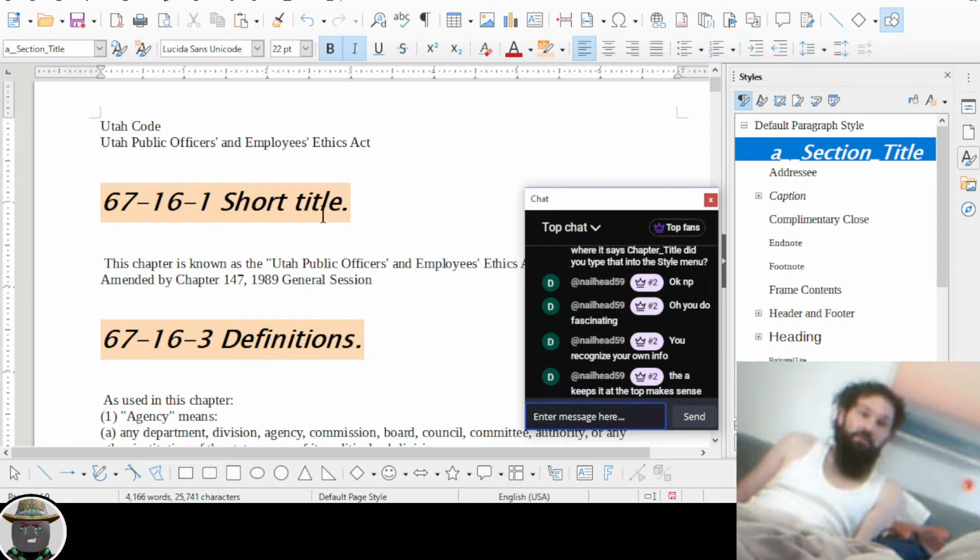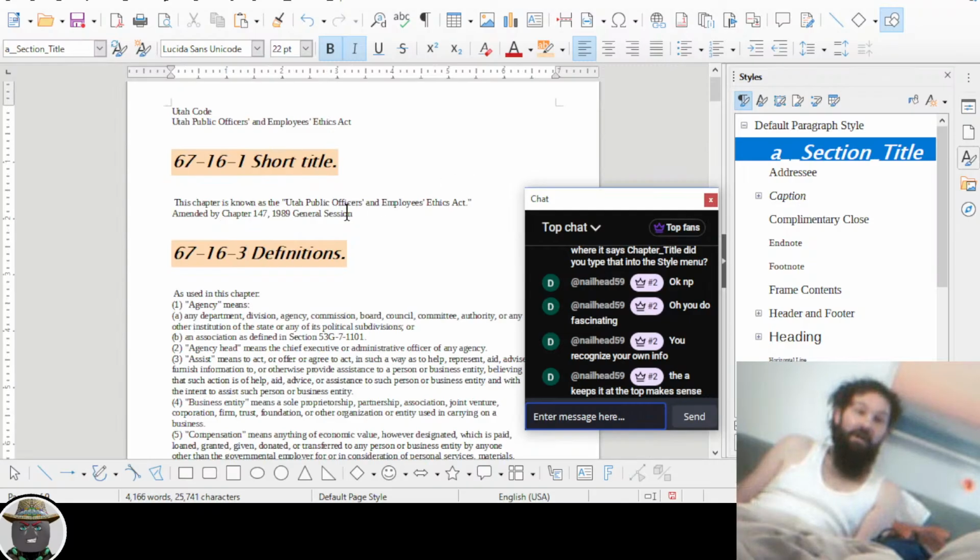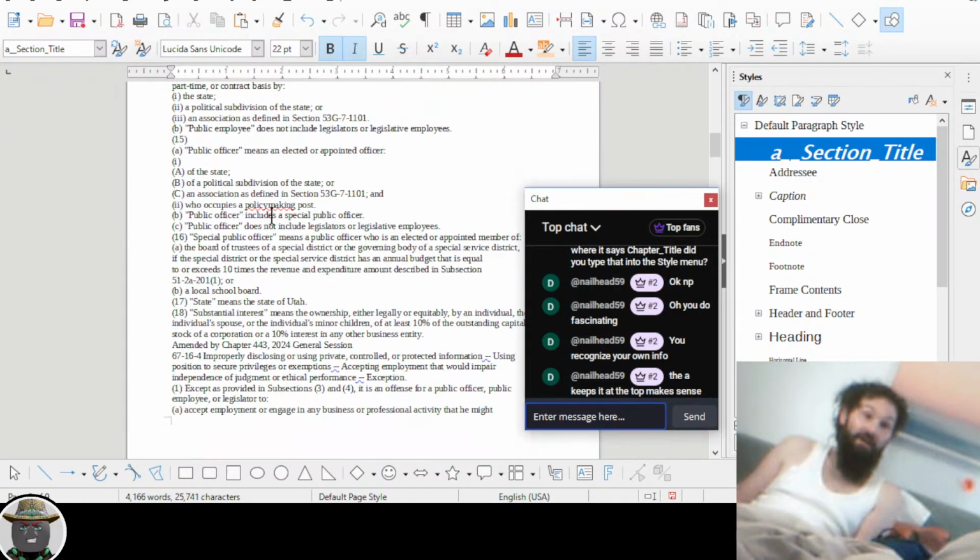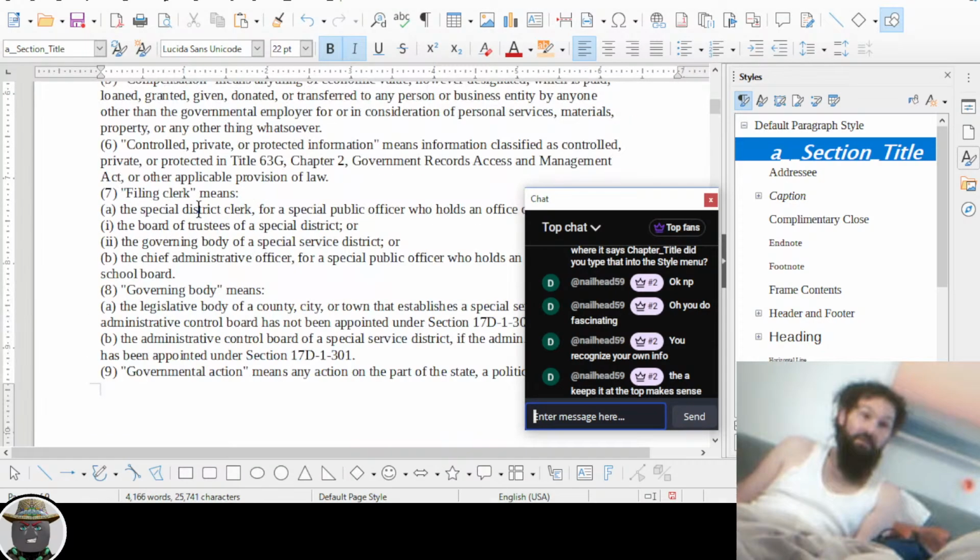So that's just getting your title, your section title started. That's the paragraph style. That affects the entire paragraph, so the entire line. Where's the next one?